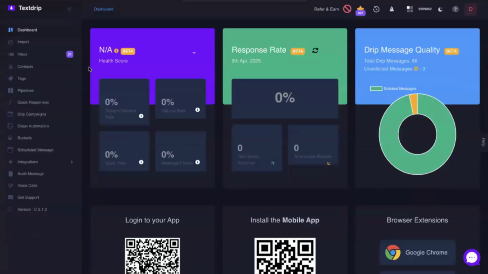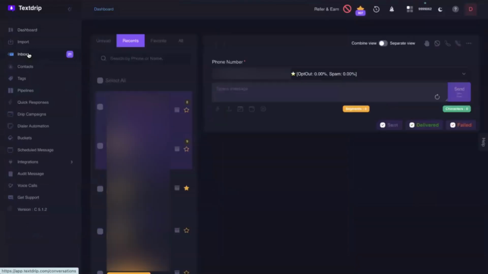And today we're going to go over all things inbox. Awesome. Now, where can you find the inbox? Well, the inbox can be found on the left-hand side of your screen by clicking here on inbox.